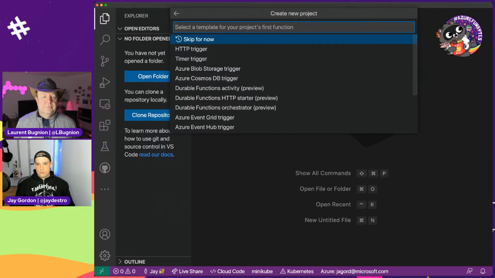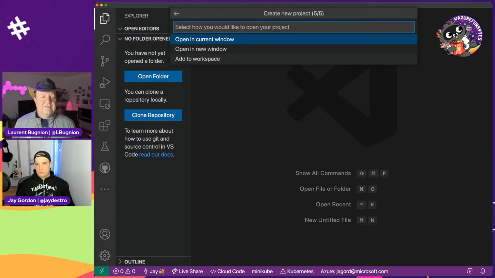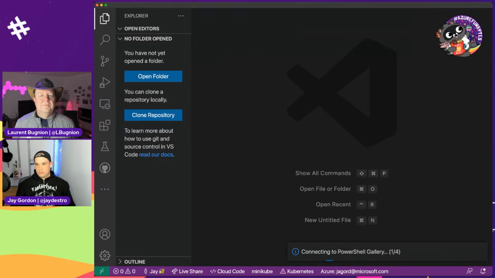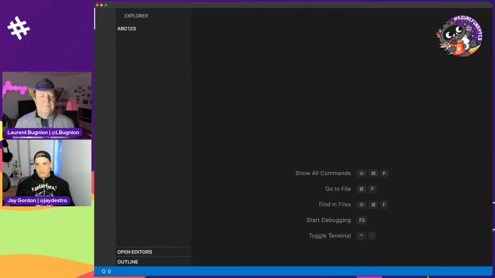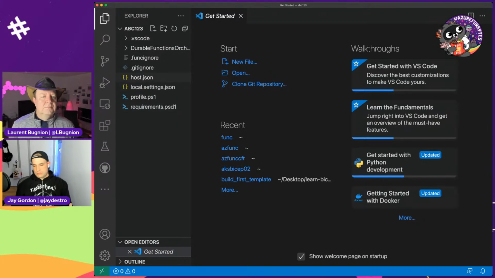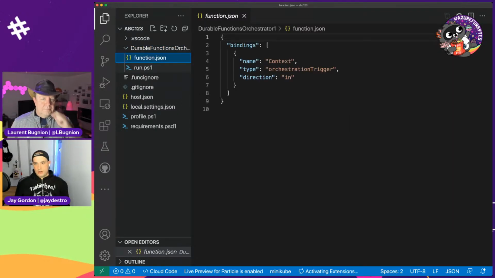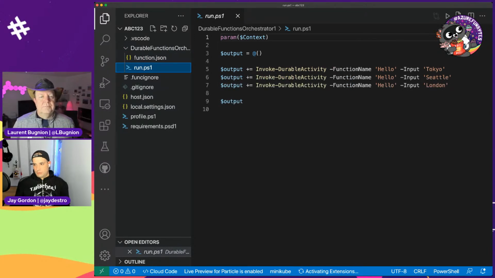So what we're going to be doing here is using the Durable Functions orchestrator. We'll give it a name. Durable Function Orchestrator 1 is fine. And then we're just going to open in our current window. And so on our palette, we're going to see here on the File Explorer, now we've got this kind of scaffolding. It's a template on what we're going to be doing. And you can see we've got our function right here, the PowerShell file that we're going to be actually using.